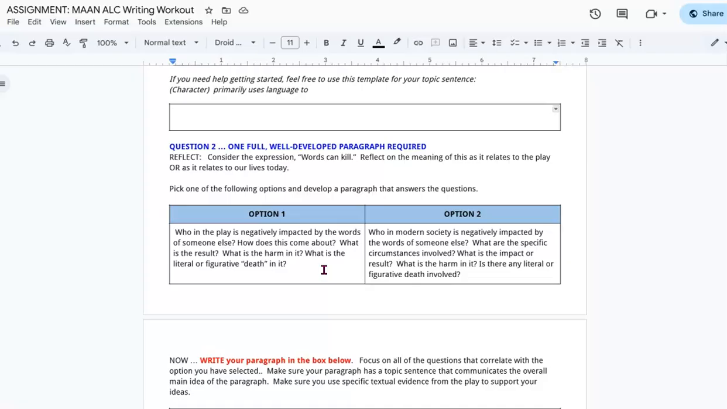Or you could pick option 2. Option 2, you write about who in modern society is negatively impacted by the words of someone else. What are the specific circumstances involved? And what is the impact or the result? What is the harm in it? And is there any literal or figurative death involved?